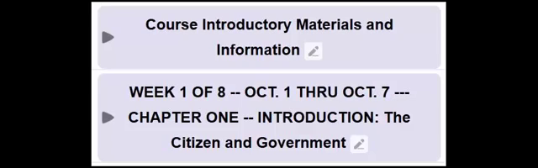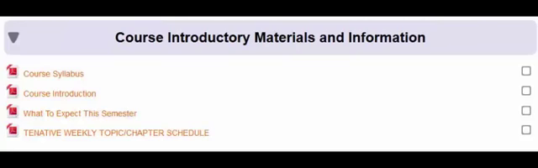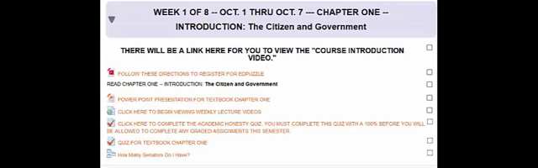When you open up the Moodle page for this course, you'll see a series of blocks. The first block will basically say Course Introductory Material. In that block, you'll find things like the syllabus, the documents that I've already referred to, what to expect this semester, the weekly schedule, those types of things. And then underneath that block, you'll see a series of blocks that say week 1 of 8, week 2 of 8, week 3 of 8.